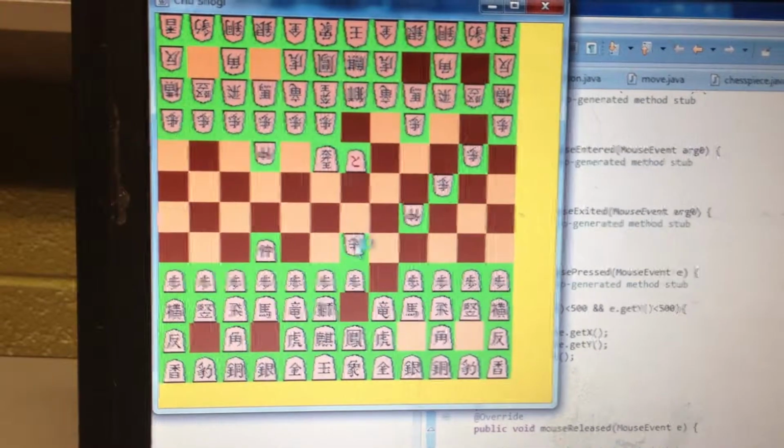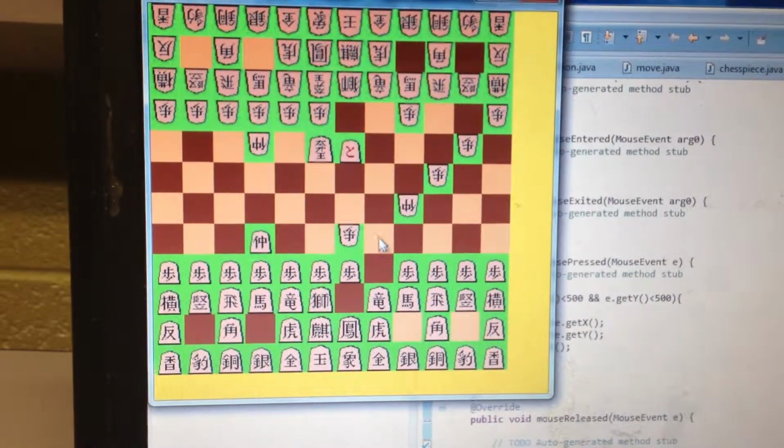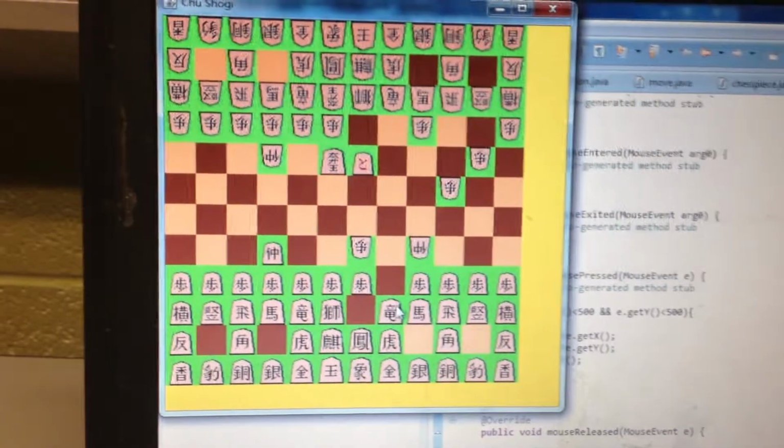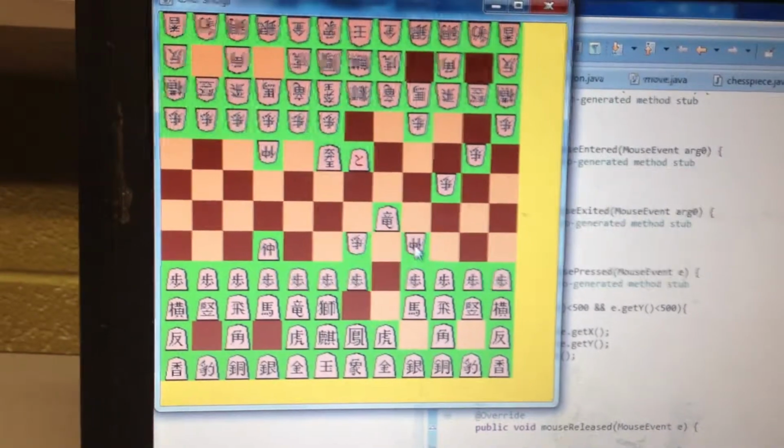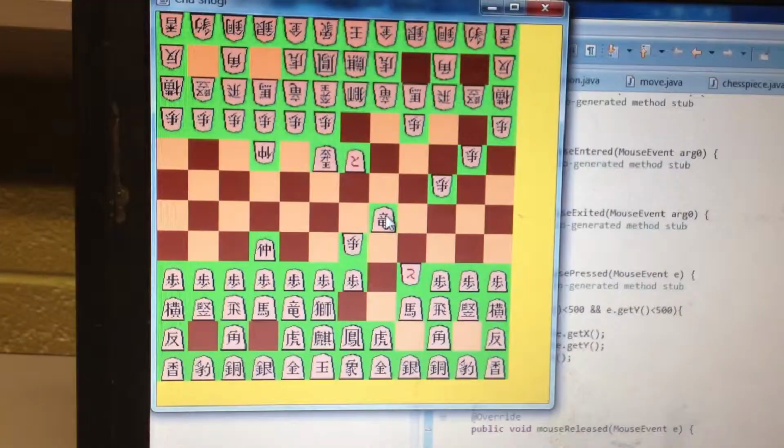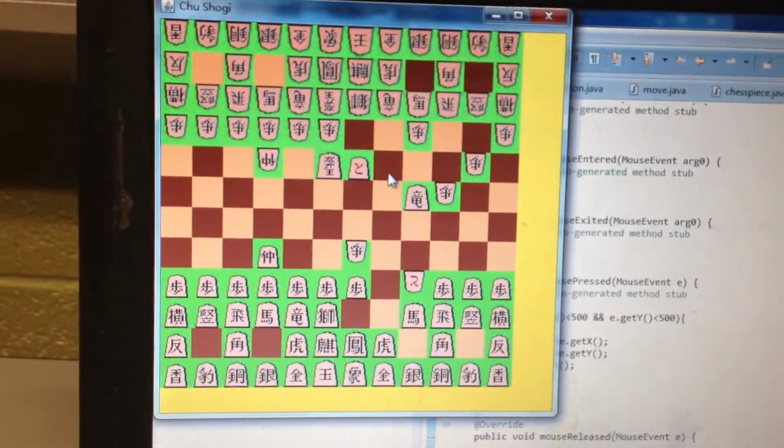Okay, we can try several other pieces. One is called the dragon here, which is basically the same as the rook in Western chess, but can also make one step in the diagonal.